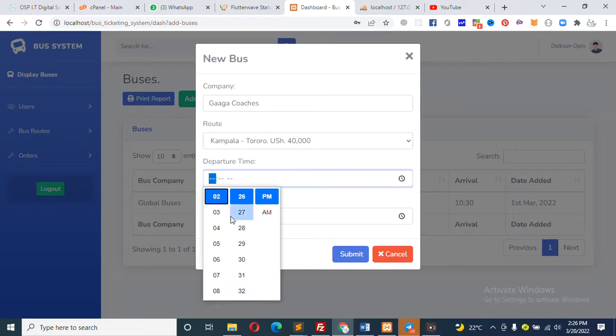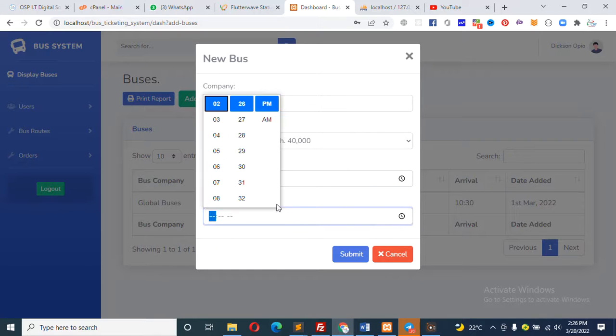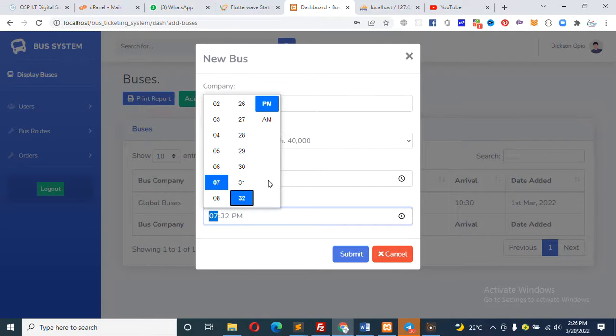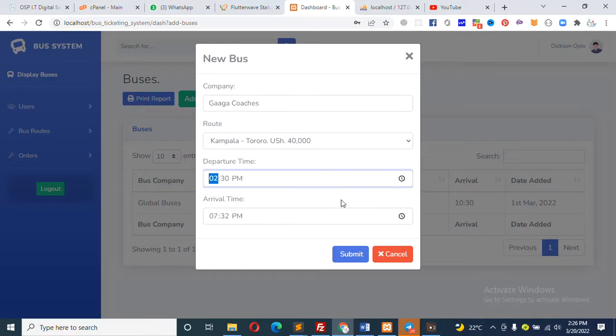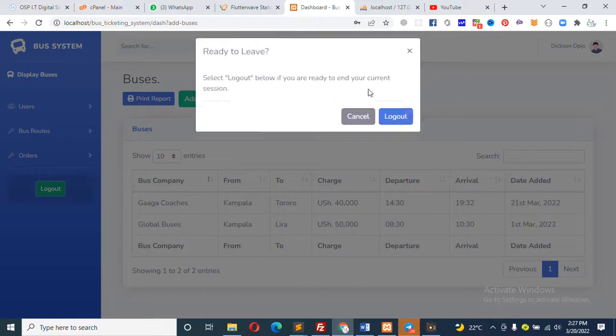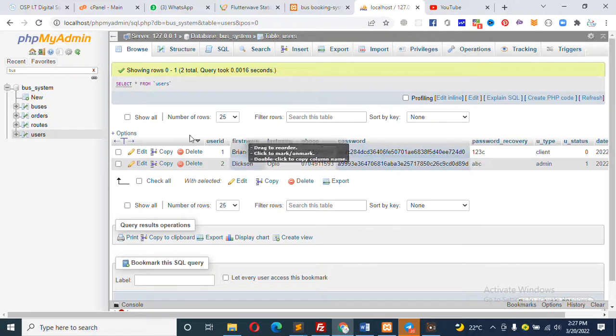It's going to be leaving at this time, and we expect it to reach there at around 5 to 6 PM. This is the time it leaves Kampala and the time it arrives. When you cross-check what car is there, you can log off from the system. If someone now tries to log in as a client, you can see the account has been turned off.